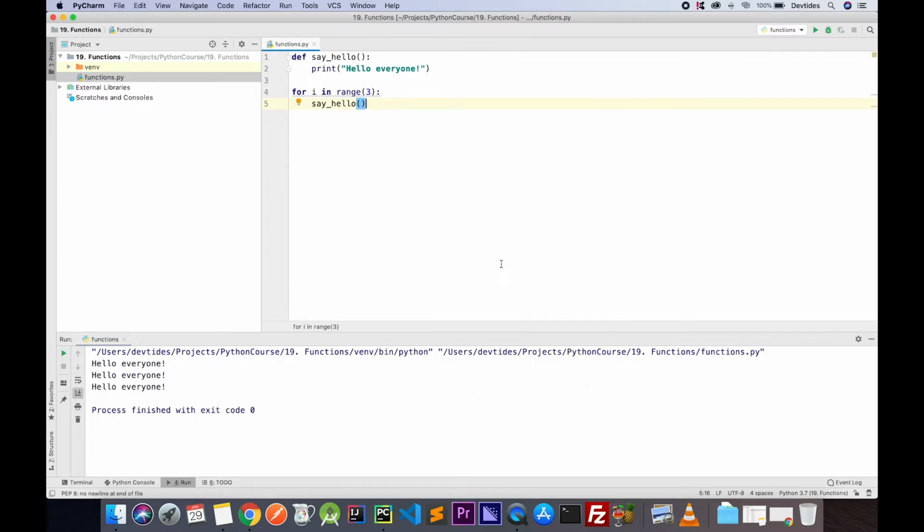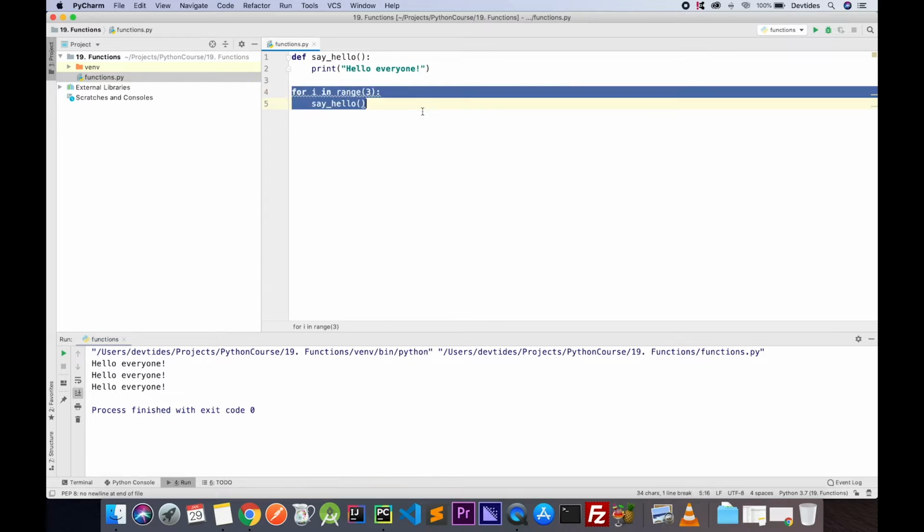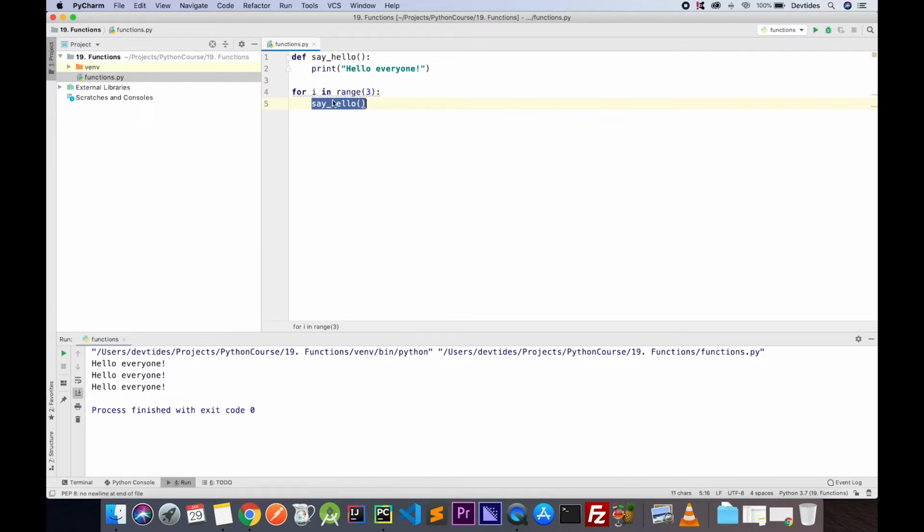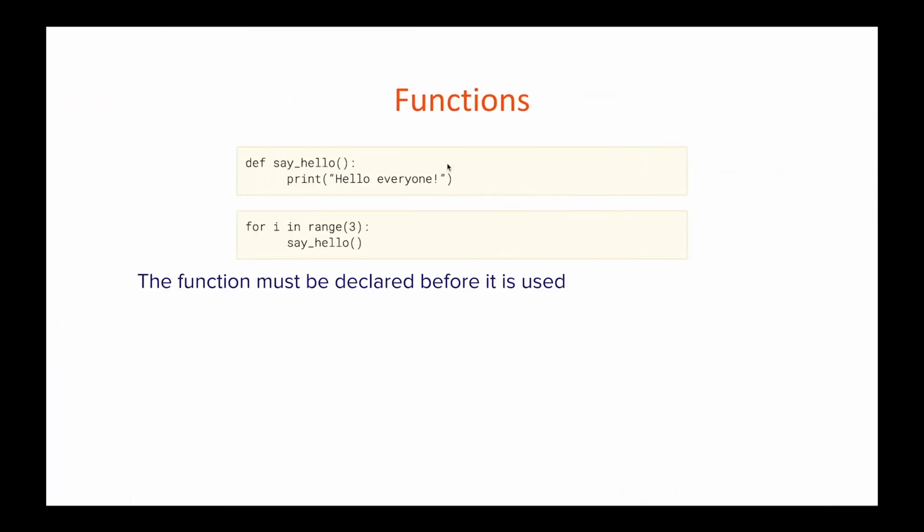All right, so if I run that, this is part of our program, and here we are actually calling the function, right? I think it expects 2 blank spaces, that doesn't really matter. So we are calling our say_hello function 3 times, and this is when the call is actually invoked. Okay, there we go, we have hello everyone. So we have defined a function, we have called it 3 times, and the function simply performs its block of code that we have here. There we go. So the function must be declared before it is used.